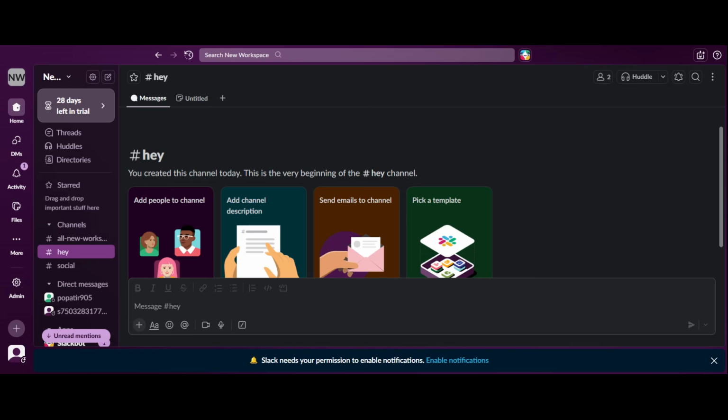In this video, I'm going to show you how to delete an app from a Slack workspace, step by step. If you've installed an app that you no longer need, or you want to clean up unused integrations in your Slack workspace, this guide will walk you through the exact process. This works for Slack workspace admins and owners, and it only takes a couple of minutes.